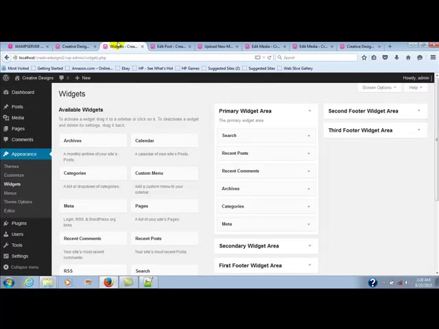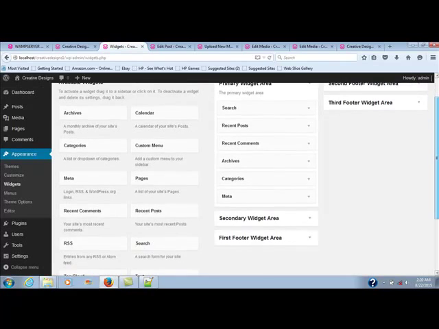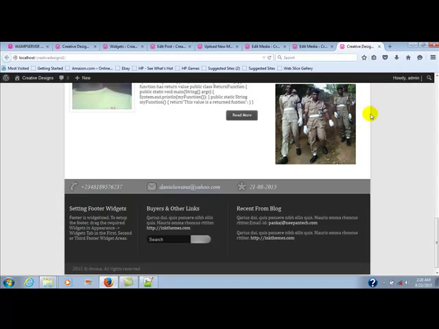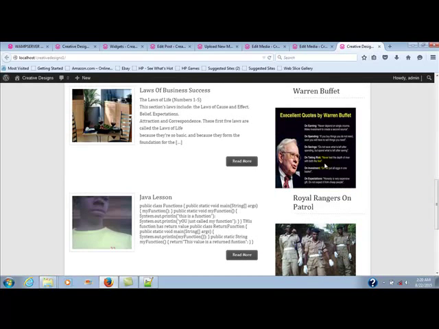And inside our widget settings we have primary widgets. This is for the primary widget. Anything you see here is called the primary widget. The secondary widget will be anything you see here.